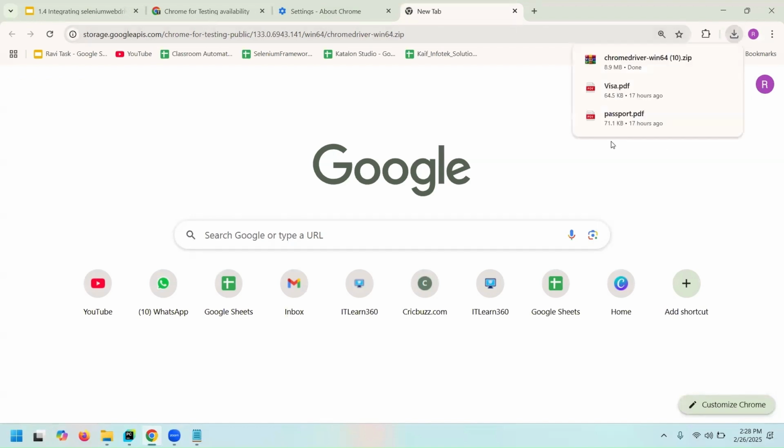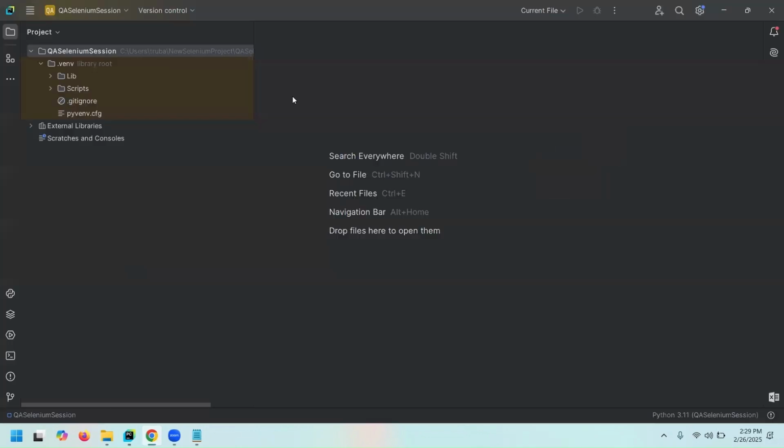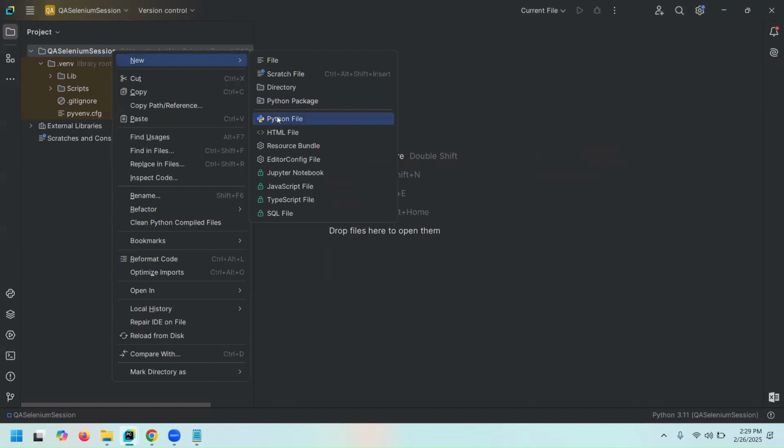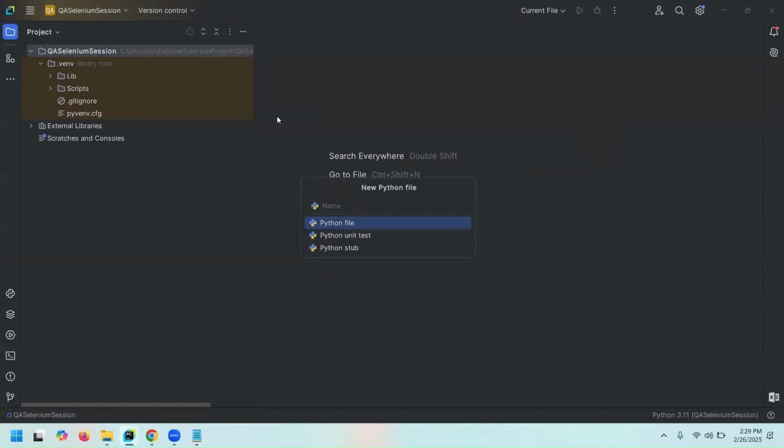Once the driver is downloaded, you need to put it in a particular location. Usually I keep it inside Program Files, in the C drive. Put your driver there and then start using it in your project. Now let's move to my project and create a file to open a website, just to see whether everything is installed fine or not. I go to the Python file and write open website.